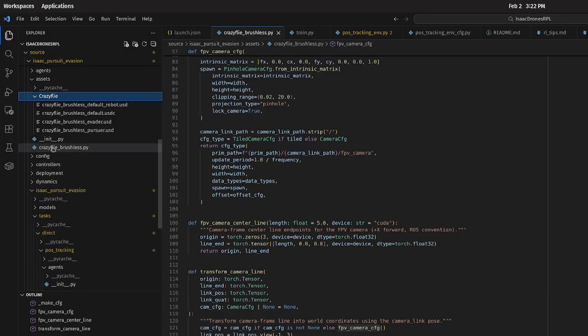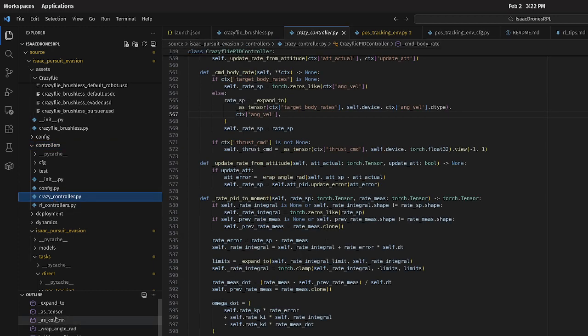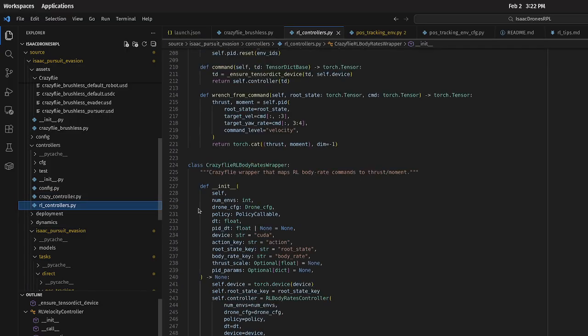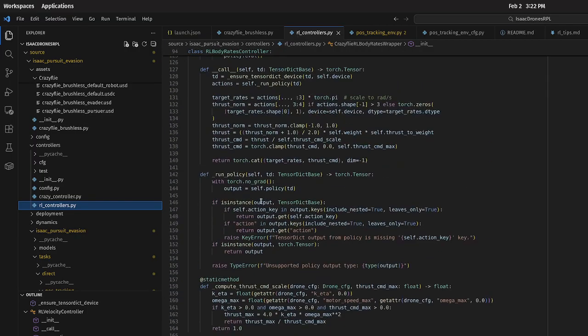defines the Crazyflie. For controllers, there is a Crazyflie controller, which basically implements the same controller that there is on board the Crazyflie, so you can also take a look at it. And then the RL controllers, which implement the velocity and the body rate-based controllers.